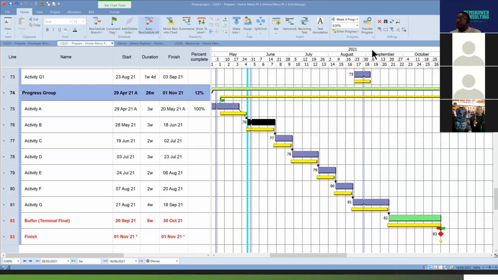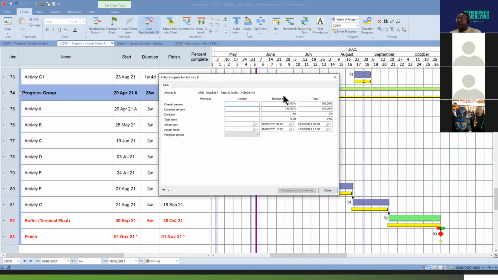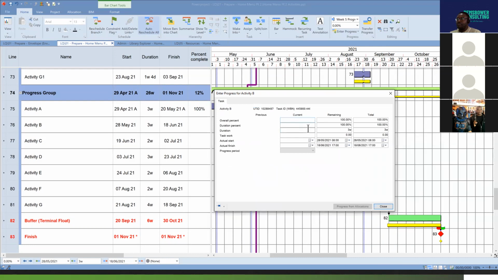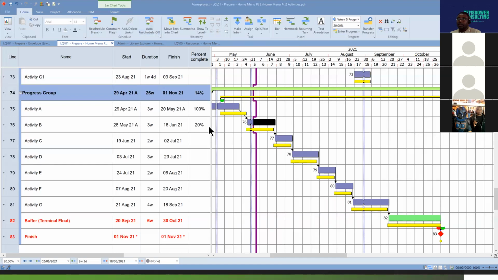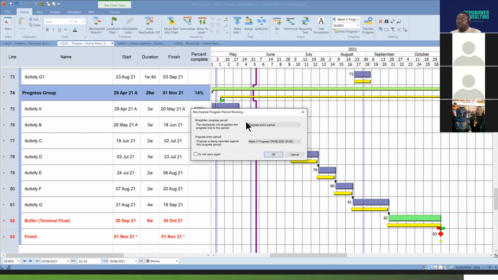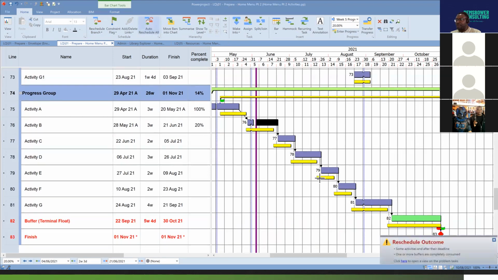Right. Then we go to week 5. Let's try another option. You can enter progress there. And you could say the overall percent is 20%. And you can click close. I'm just using this to show you different methods of entering progress. So that's 20%, again, you reschedule. You've lost a bit of time again.